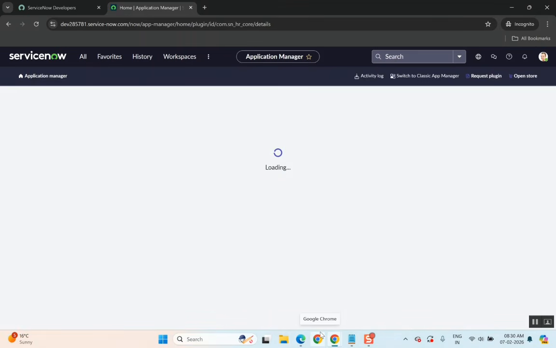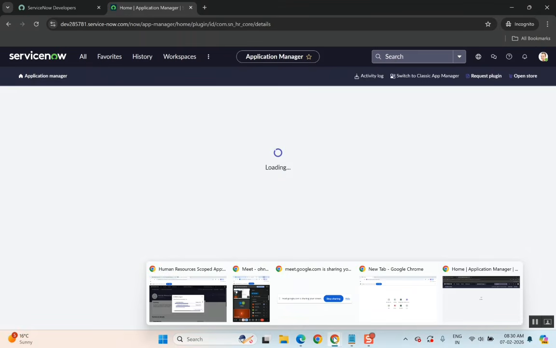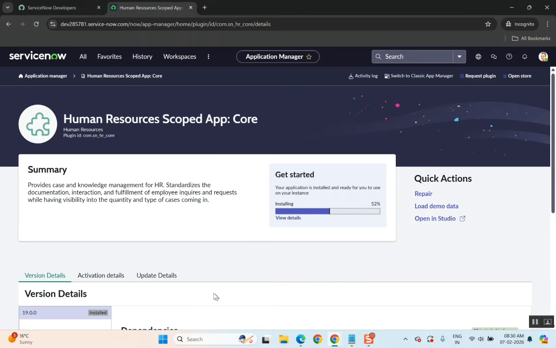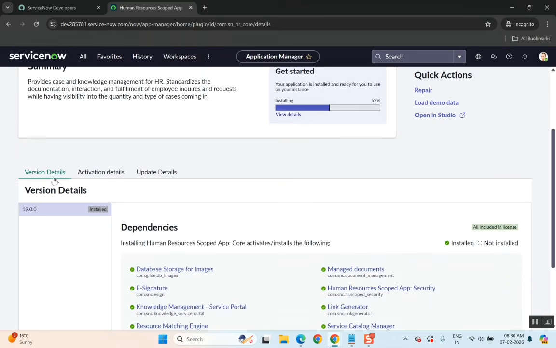It is a little slow. After installing the plugin, if you open the same plugin, we will get all the application details. See, this is version 19.00. Previously, 18 versions were there. This is application specific; they have introduced up to 18 versions, and whatever we install now is the 19th version.